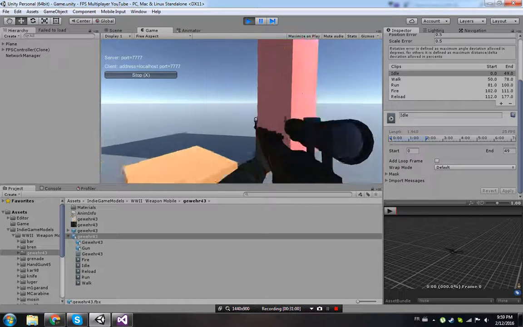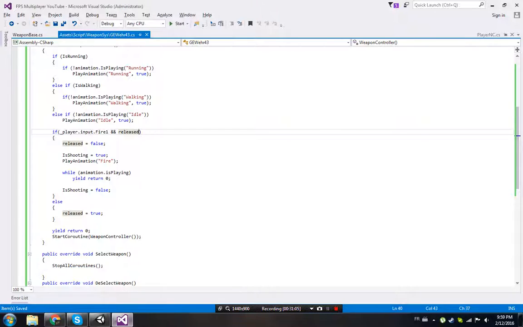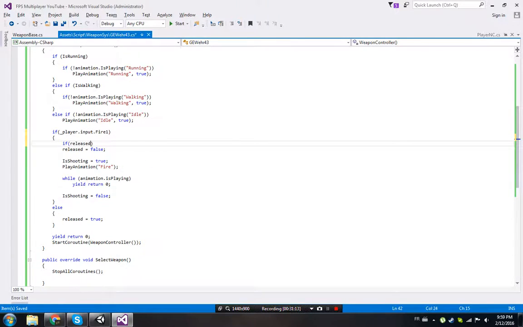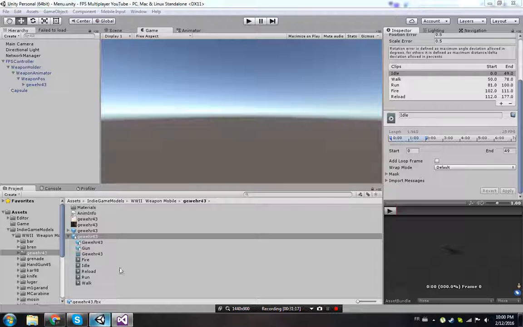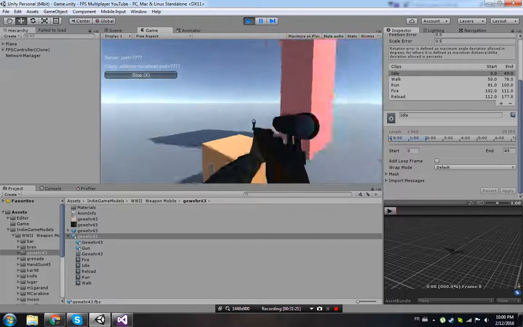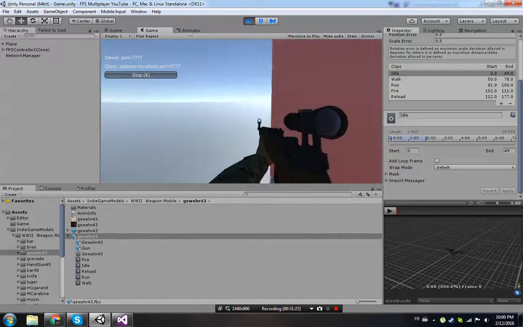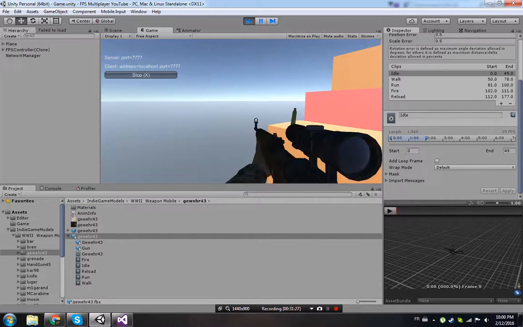So if I hold, oh yeah, this is the usual error. Since we actually, yeah, you're gonna figure it out. So I'm holding, it's not shooting. If I shoot multiple times, it does that.